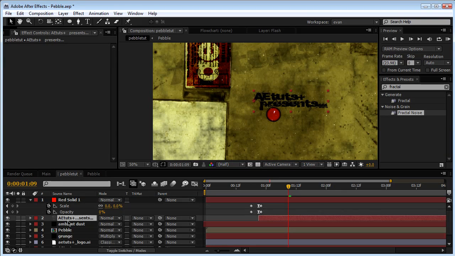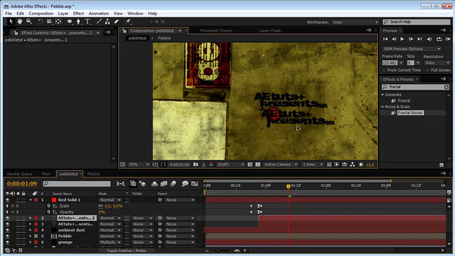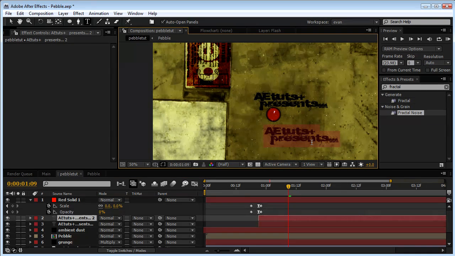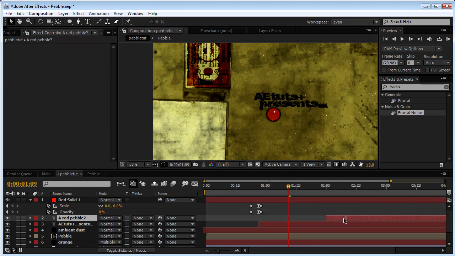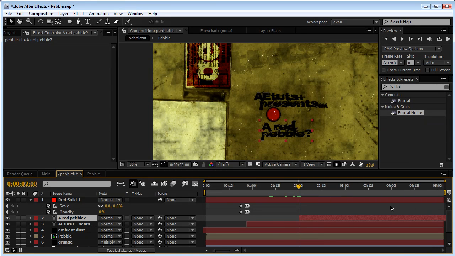So I'm just going to take this, Control D, and take the second one, drag it down, double click, and then I'm going to type red Pebble with a question mark. And this font tends to look good when you kind of scrunch it up together. It's still pretty readable. And we'll put this one right around here somewhere. We'll bring it out to maybe 2 seconds. And we'll cut that one off.